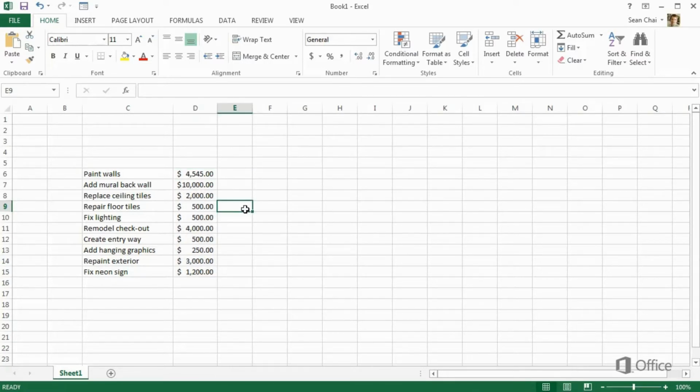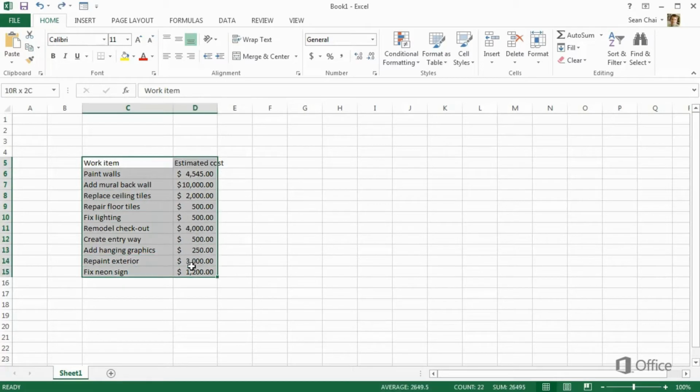To make it official, let's add a header row up here so that anyone who looks at the worksheet will know what the data means in each column. Next, let's do something to the data to make it easier to work with. Select the header and data. Click the top left corner, and drag the mouse to the bottom right.